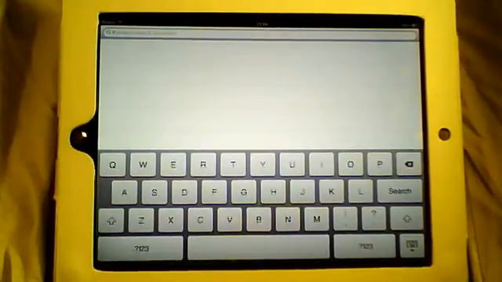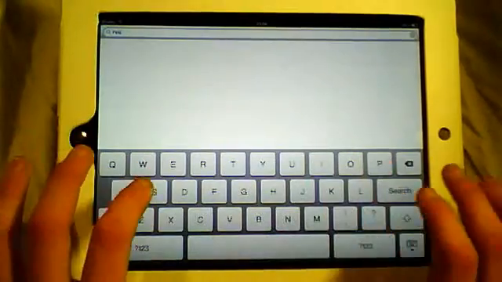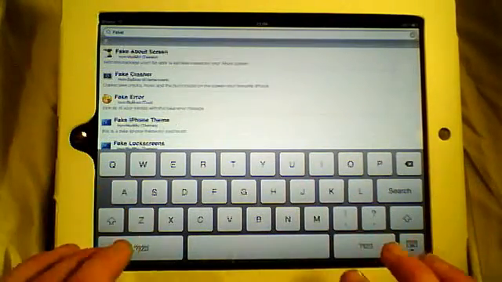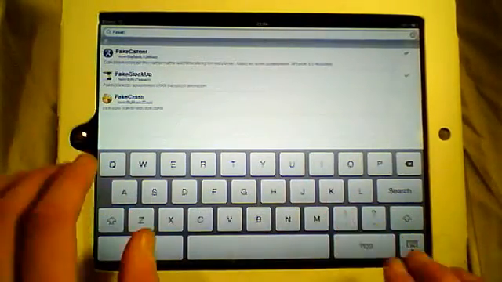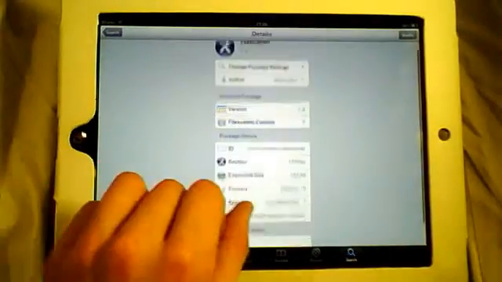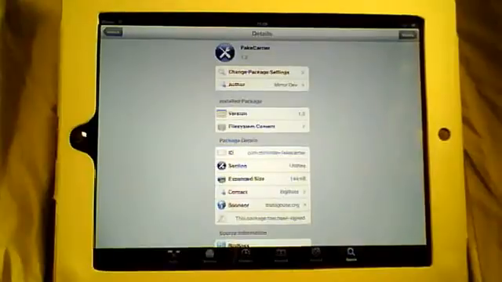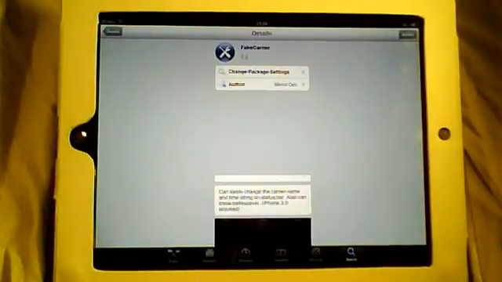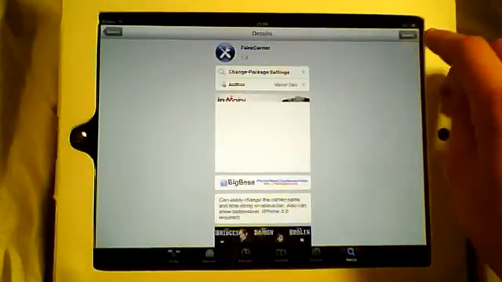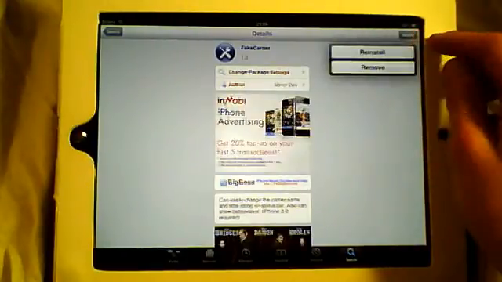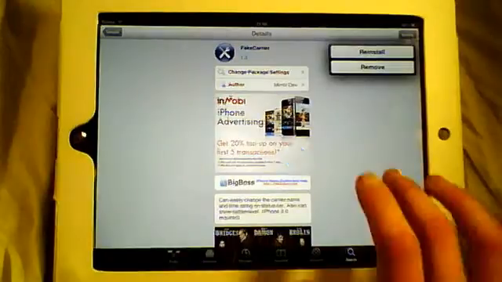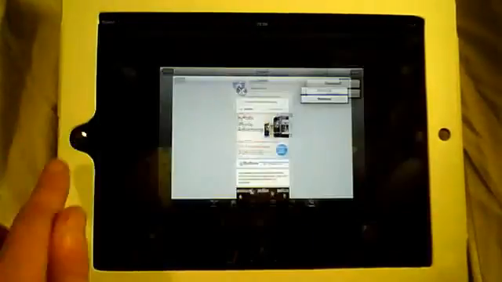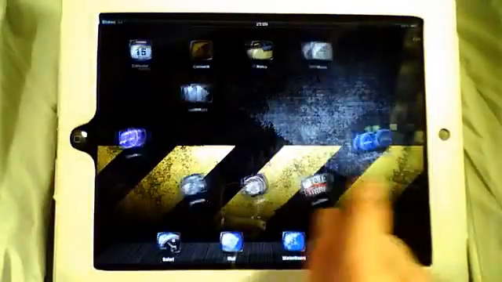Okay, so you're going to type in fake carrier, no spaces. It says there, Fake Carrier. And basically, this just lets you put things on the status bar, change the time and stuff to your name. I've got modify because I already installed it. But you're just going to go ahead and install that. And then once you're done, close it, go to it, there it is.